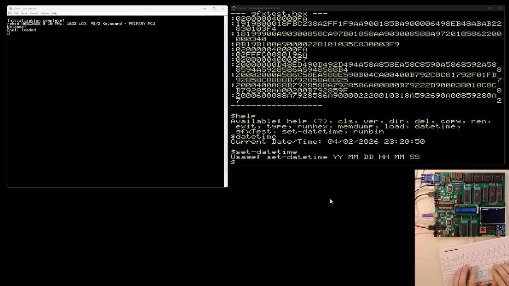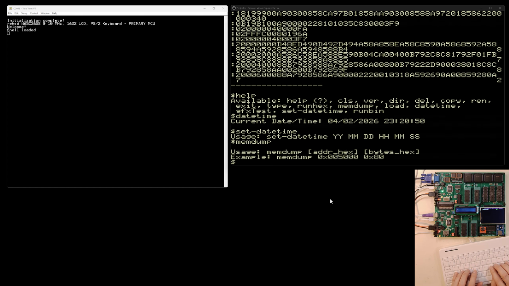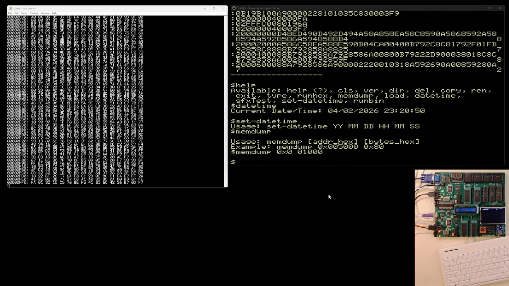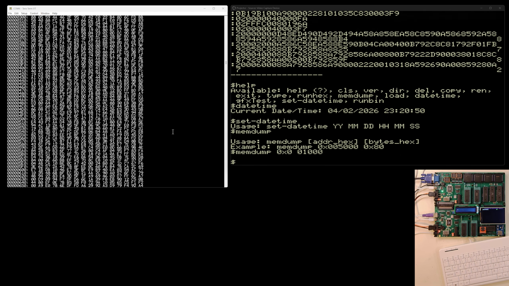Besides that, I have a mem dump. So now I can do a mem dump, and it gives me the syntax of that. So I can say, well, go out and show me what's at address 0. And this is how many bytes of data I want. I normally would type 0x in there, but I just typed 1000, same thing. But here I can see I write it out to my serial output.